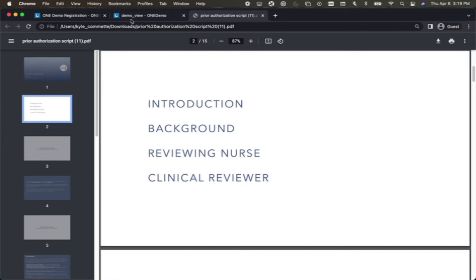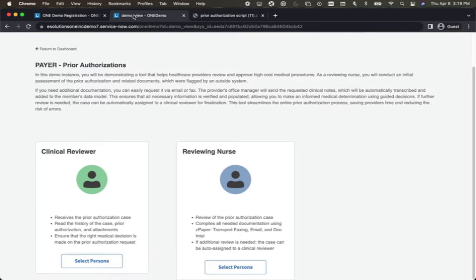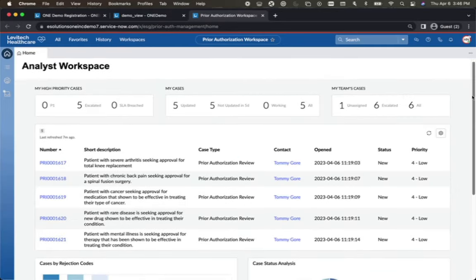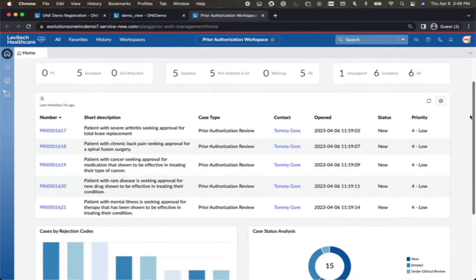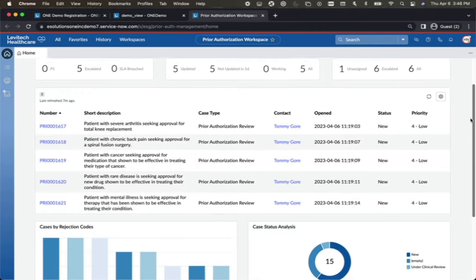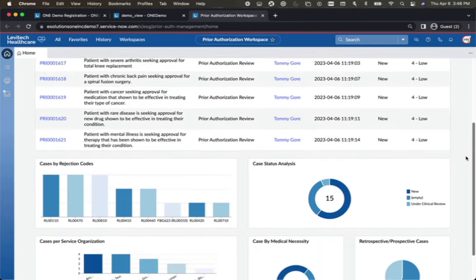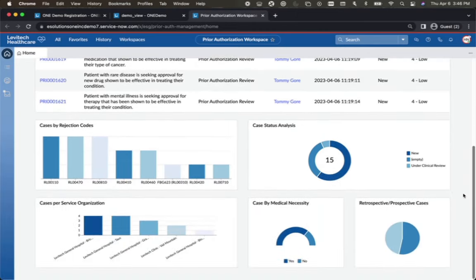Now we'll go ahead and use this to assist us in driving through the workflow, beginning with impersonating the reviewing nurse. Presenting them to the landing page where they'll do their work. We see a high-level overview of prior authorization cases, highlighting key fields and data visualizations to get a full picture of the team's work and status.